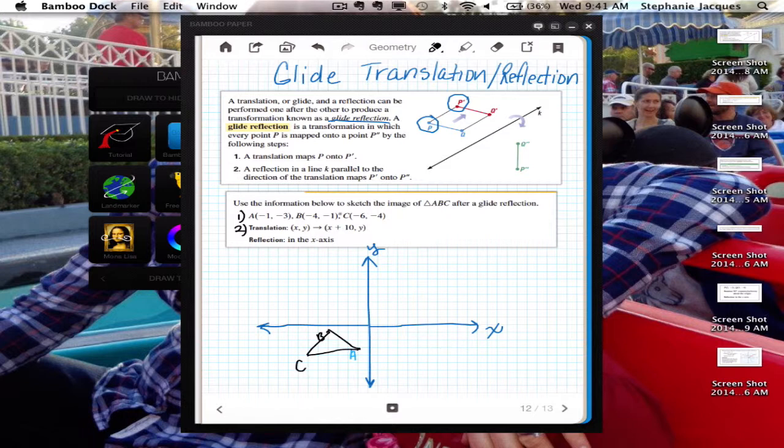I can also do it another way. If I look at my points and just apply that translation, 10 plus -1 gives me 9, and I'm keeping my y value, so -3. So A prime will be 9, -3. B prime will be 6, -1, and C prime will be 4, -4. So let's see how that works out.